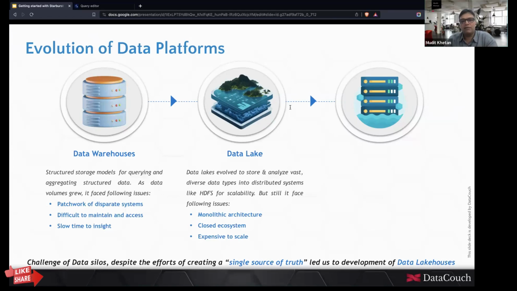So data lakes evolved as a solution to these problems, and they were built to store and analyze vast and diverse data types in distributed systems such as HDFS for scalability. But there were still problems associated with data lakes. They still worked on a monolithic architecture, although they later moved to the cloud, and the problems remained. They were closed ecosystems, with vendor lock-in in most of the data lake solutions offered. Moreover, they were very expensive to scale, and it was very difficult to transition from a data warehouse-based strategy to a data lake strategy.